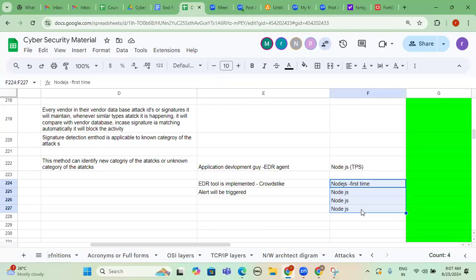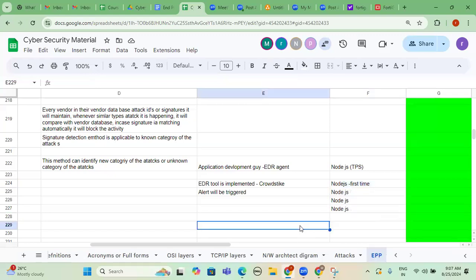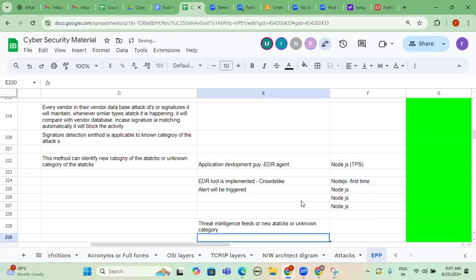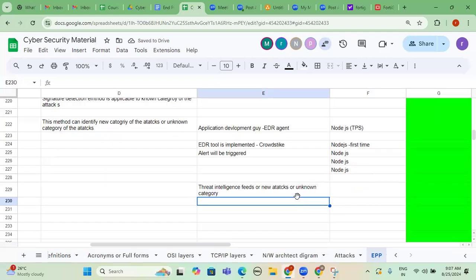So when is it useful? Whenever regular threat intelligence feeds are happening, or new attacks are coming, or an unknown category of attacks are coming. Basically it's a first-time activity. So based on this behavior, the first-time activity, and the unknown category of the attack, it will trigger the notification now.